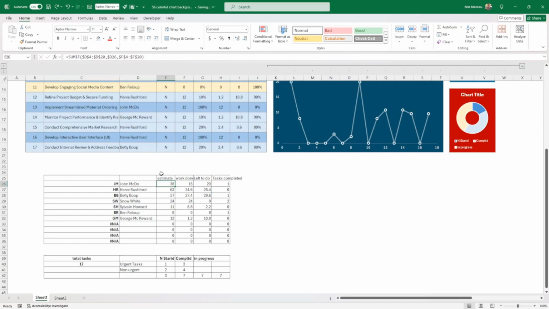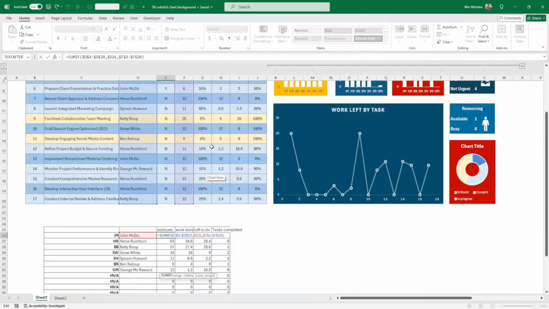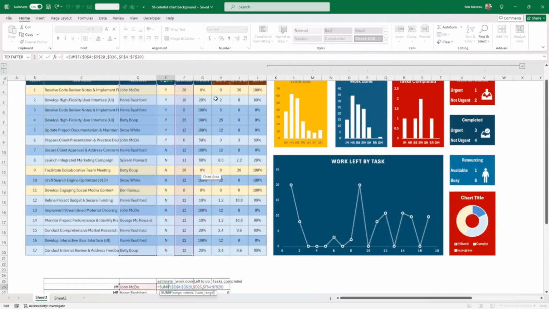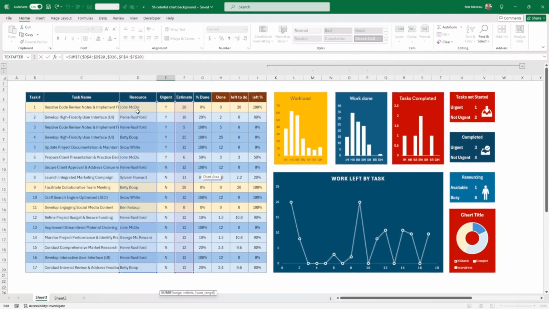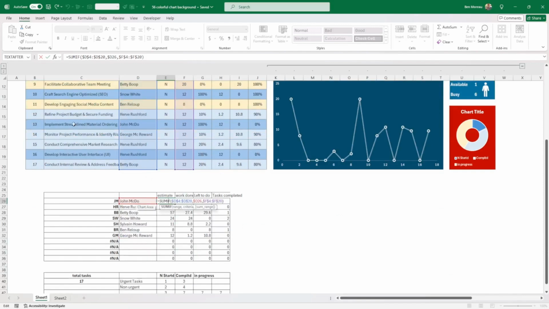So I do a SUMIF. A SUMIF of what, you ask? SUMIF of the estimate. But what is the condition? The condition is we only add the estimate if the resource is the same as what? As this one here. So SUMIF of all this if it's the same as this.